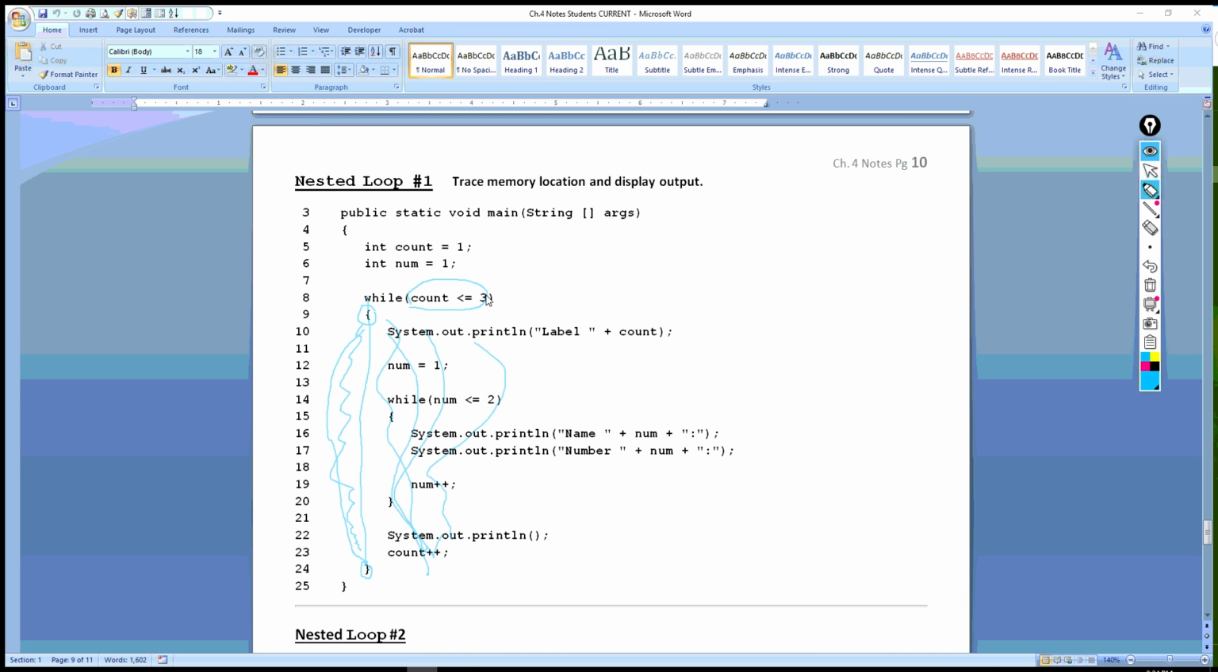And so this is called the outside loop. The outside loop goes all the way from here to here. And in between here and here is the body of that outside loop. Now inside the loop is another loop. And that's why this is called a nested loop, because it's nested inside of the body of another loop, of the outside loop.